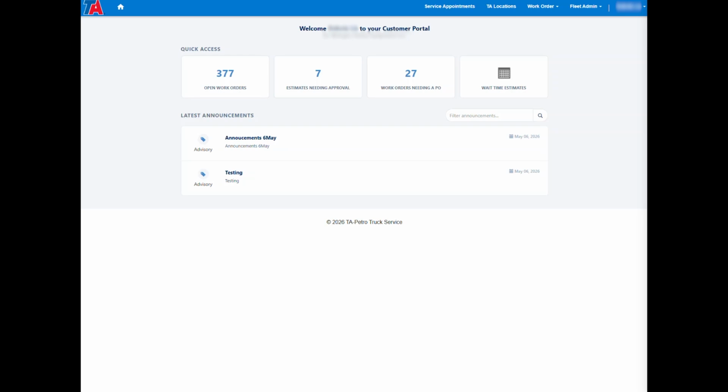I'm currently logged into the portal as a Fleet Manager Administrator. The Fleet Manager Administrator role gives me additional capabilities in the portal to manage aspects of my fleet. Most of that is contained within the Fleet Admin dropdown in the sitemap. From here, I can access the Site Access Hours page, user levels, the fleet schedule, user management, and customer ownership.